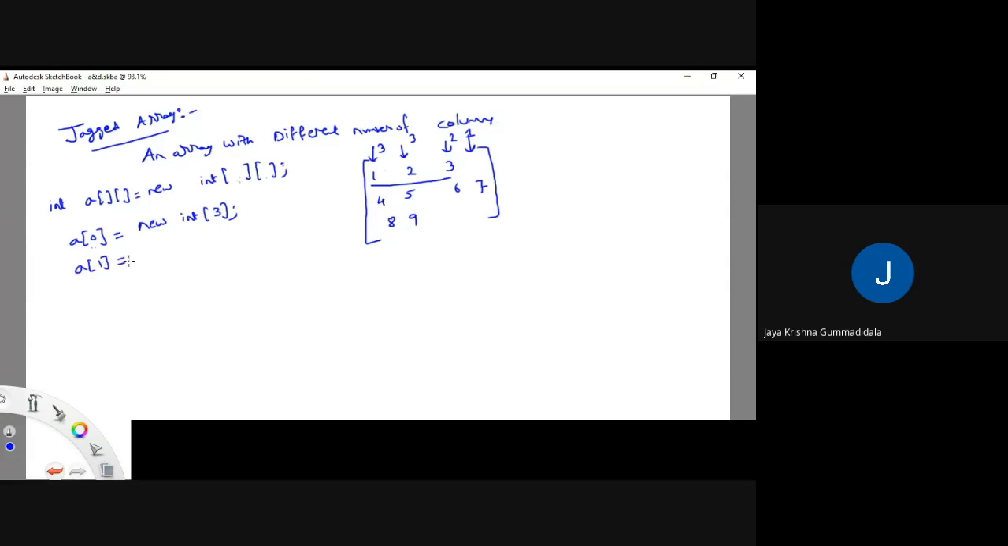Next, the second row, a[1], I want to store how many elements? 4 elements. new int[4]. Next, a[2] = new int[2], 2 elements. So we can say that it is a kind of jagged array because the first row contains 3 elements, the second row contains 4 elements, the third row contains 2 elements. If you take out the number of columns, each column size, they are varying. We can call it a jagged array.